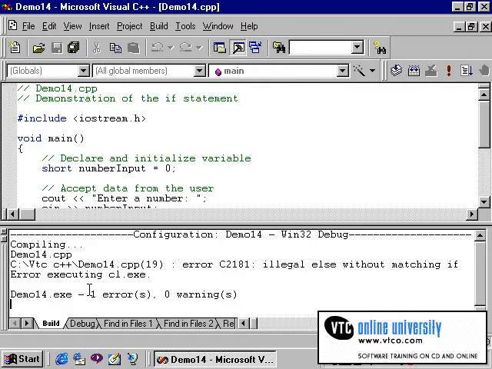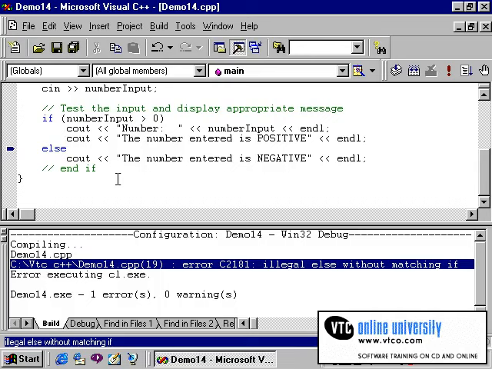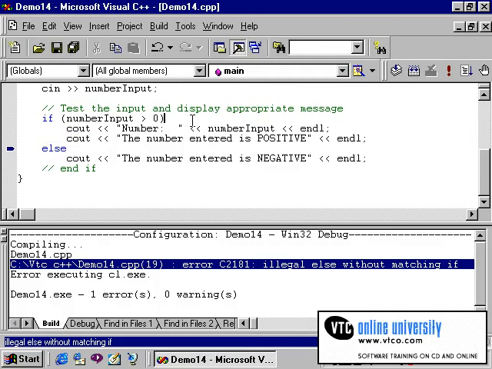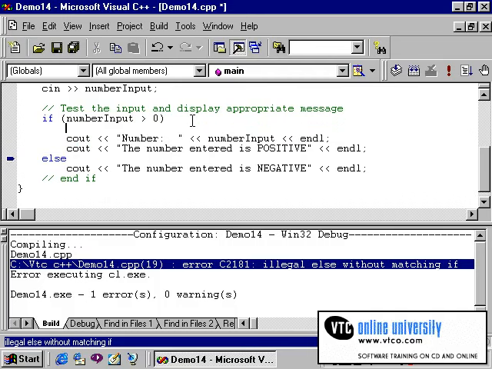And you'll note that I receive an error message that says illegal else without matching if. And when I double click on this, it points me to the else statement. But there's actually nothing wrong with the else statement. The problem here is that I'm performing multiple operations now when the condition is true. And you'll recall from the previous lessons that when you want to execute more than one line, you need to include this in braces.